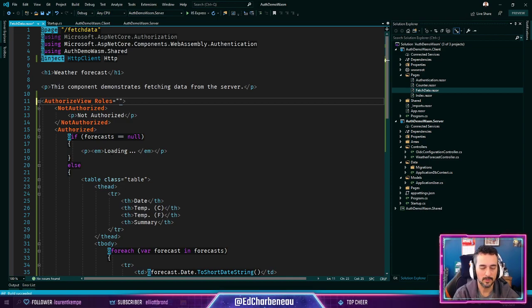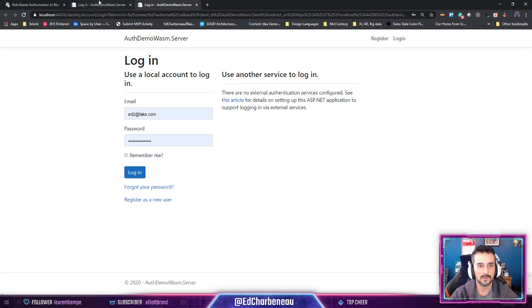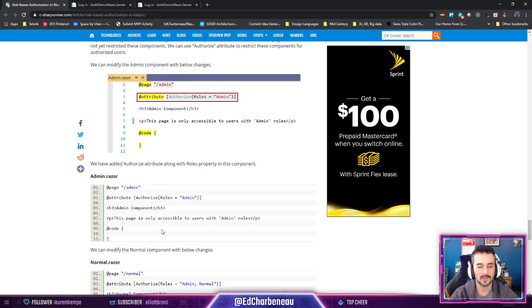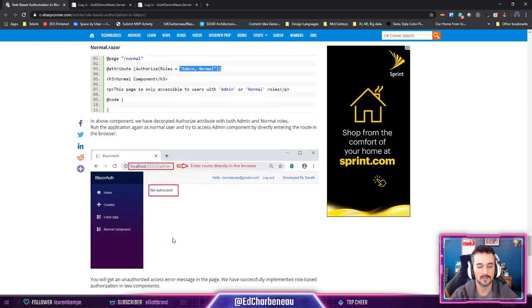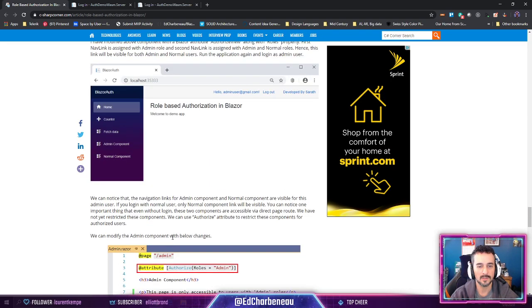Let's see what happens when we do roles. What roles do we have here? Let's see what's in the article. Let's scan this again. I didn't set up any roles. I don't know if there's any available by default.